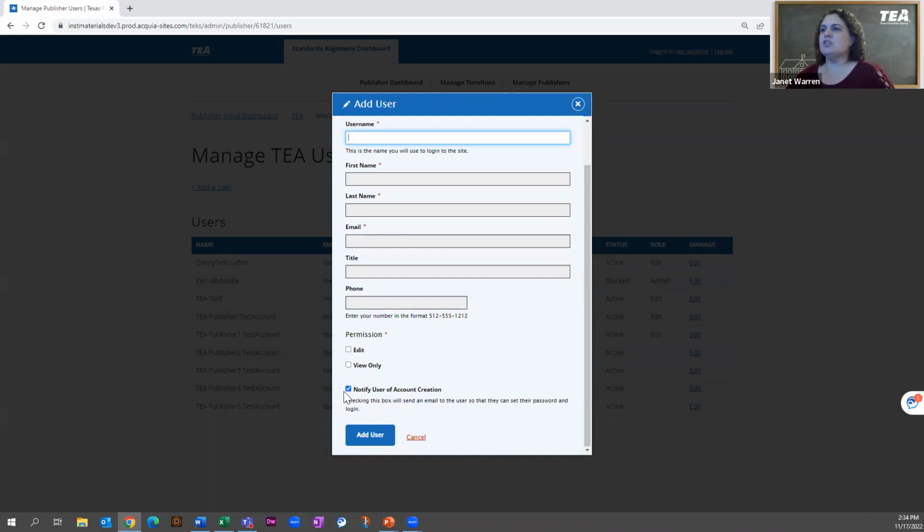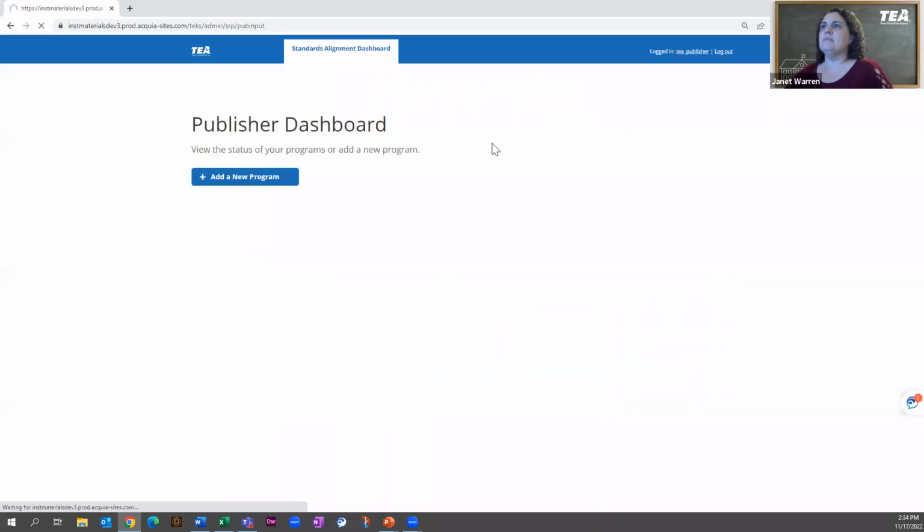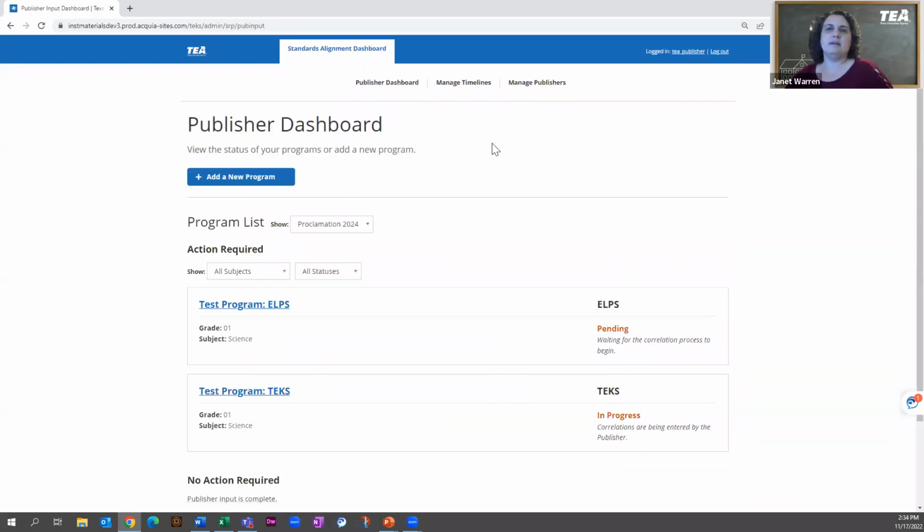And then you'll need to make sure that this box is checked so that they will get an email notifying them of this account creation so they can get there. And then you just click Add User. So we're only giving a minimal amount of user access, and then you can go in and do the rest of adding for anybody else on your team that needs access to the dashboard.